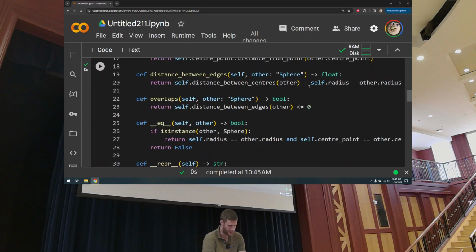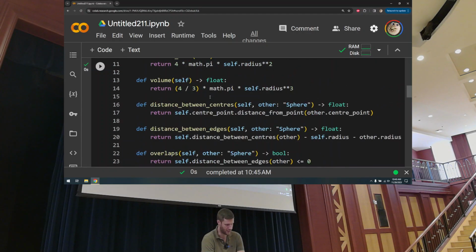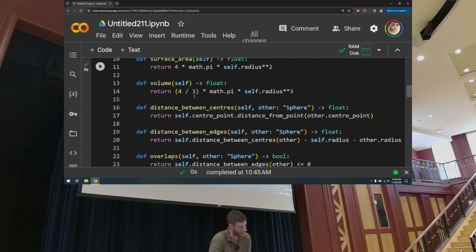But consider here, with the distance between centers, if I ask a sphere, how far apart are you from another sphere? The sphere needs to ask its center point 3D object how far apart it is. So it's like, if he's a point 3D and you're a sphere, and I ask, how far apart are you from that sphere? You're going to say, well, I'll get back to you. How far apart are you from their point? And then they tell you, and then you tell me. And we could play this game forever. Other questions?